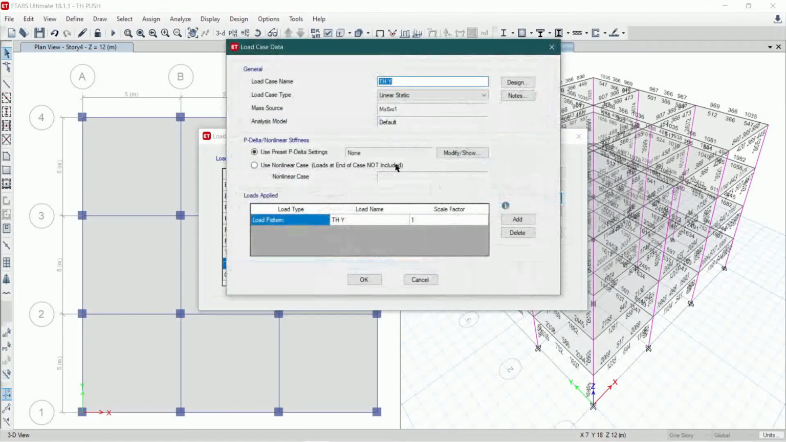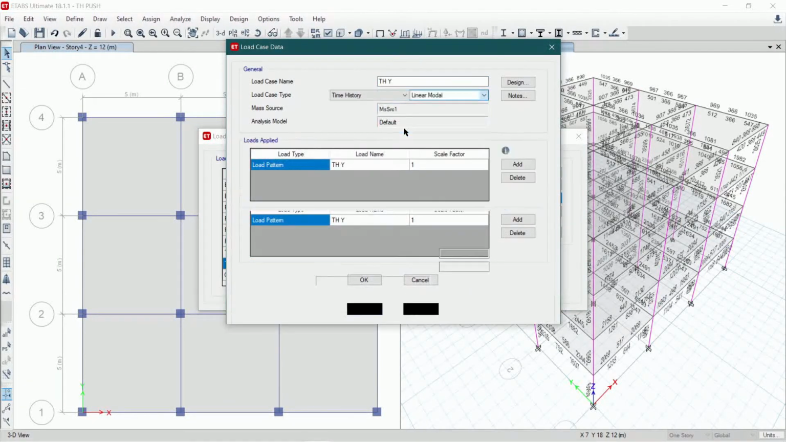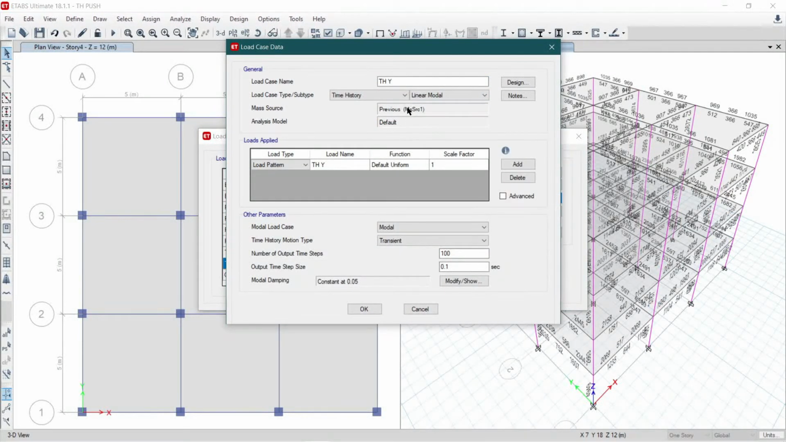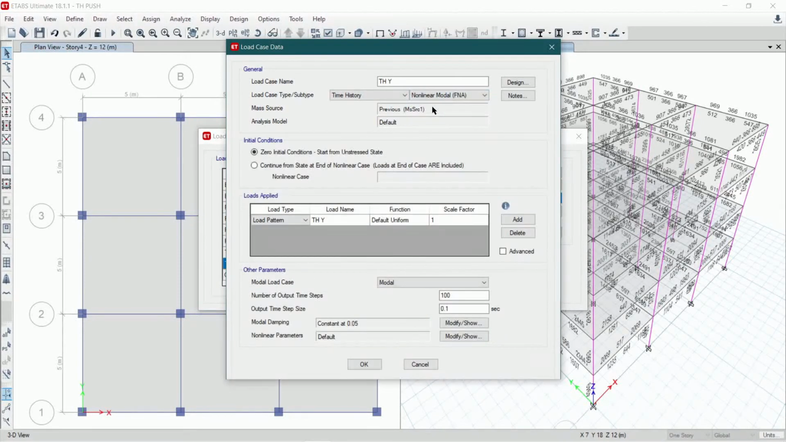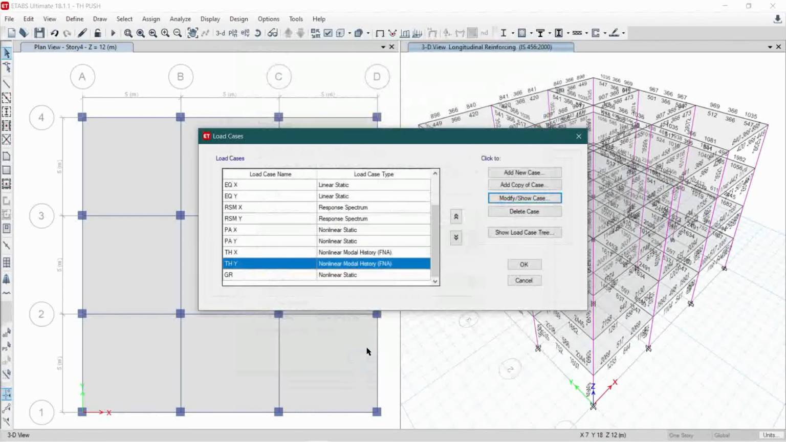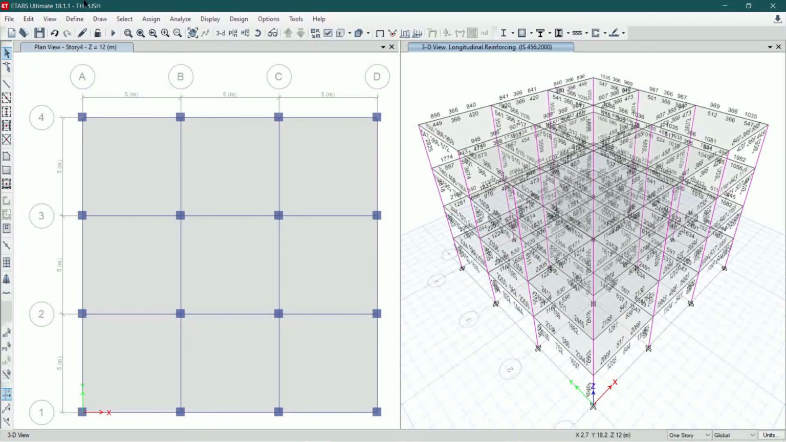Again, we'll modify the Y direction, that is also a time history. This is a nonlinear model. Acceleration, Y direction U2, north lag, scale. Okay. So we have defined the load cases and load patterns.